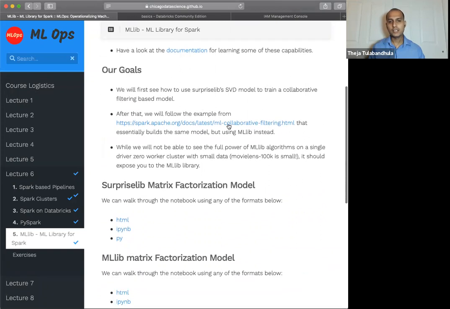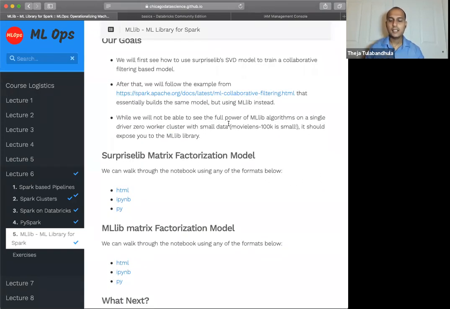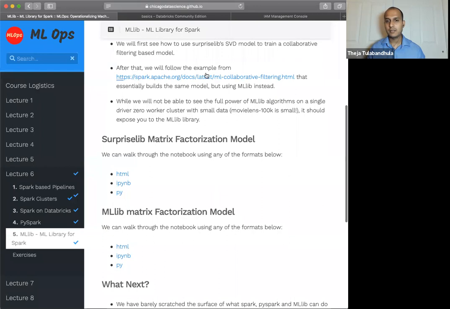So what is our goal with MLlib? We'll first create a simple surprise-based matrix factorization or collaborative filtering style model, which is similar to what we did before, but we'll do it in the Databricks notebook. After that, we will follow the collaborative filtering example from this Apache link here to build the same model, but using MLlib. Same model in the sense that both are essentially matrix factorization models for collaborative filtering.